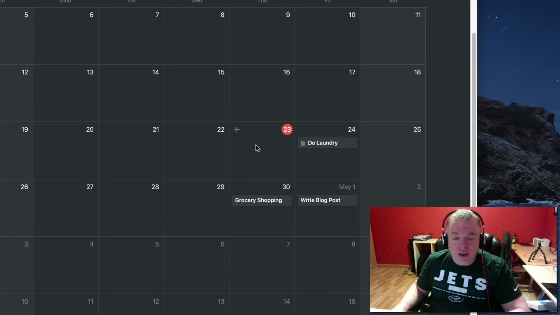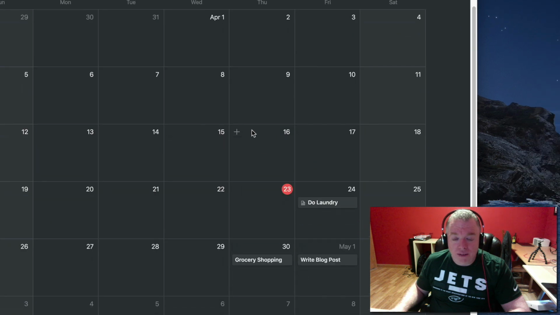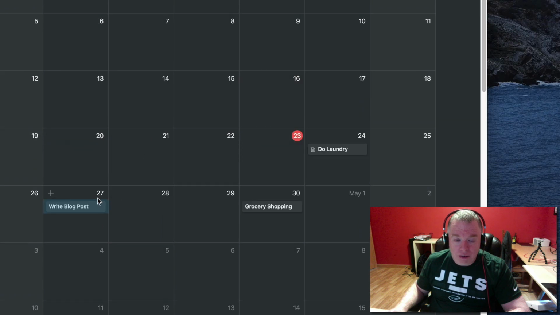Another way you can move an entry, if you just want to move it from day to day, is you can click an entry, click and hold, and drag it to the day that you want to put it on. And now that due date will change.